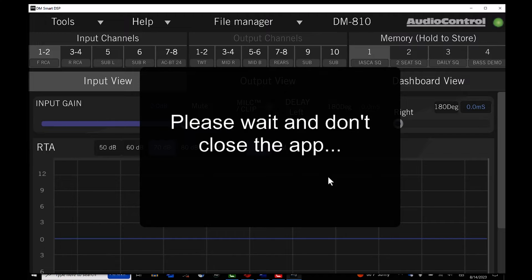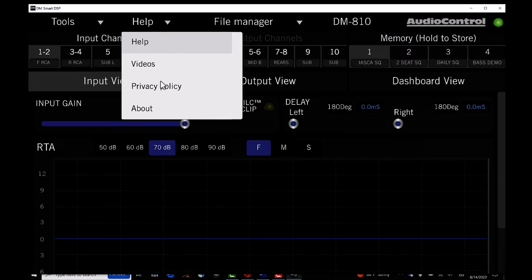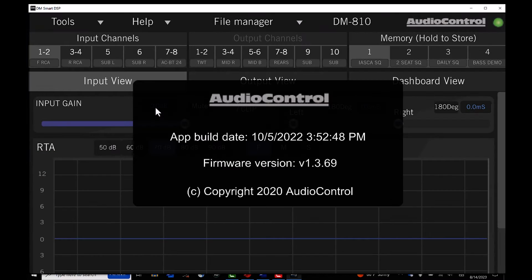Once a connection has been established, you will see that the green indication LED in the upper right hand corner indicates that the unit is connected. Going into the Help tab, we can click the About and see that we are on version 1369.